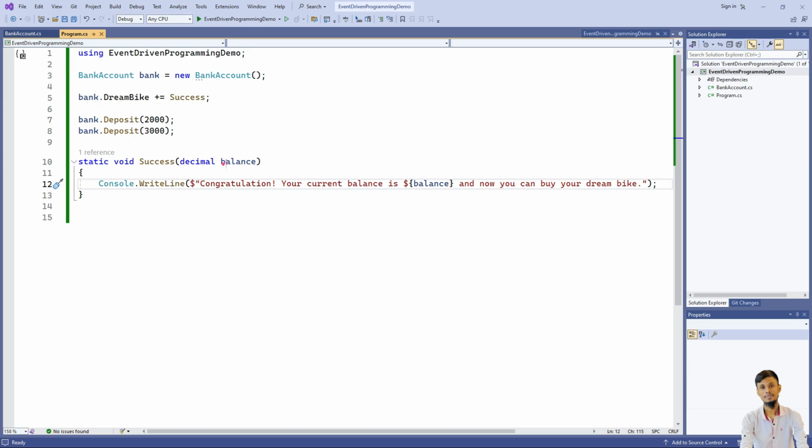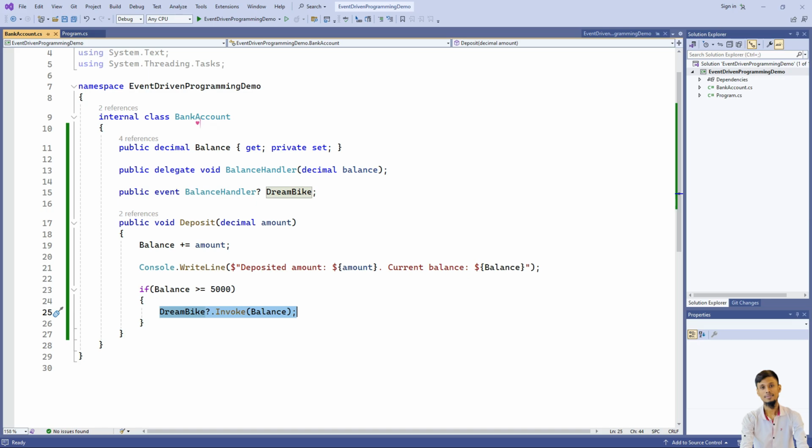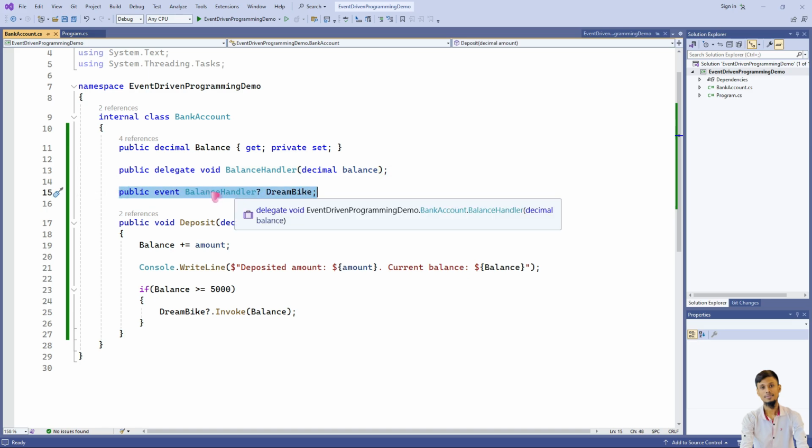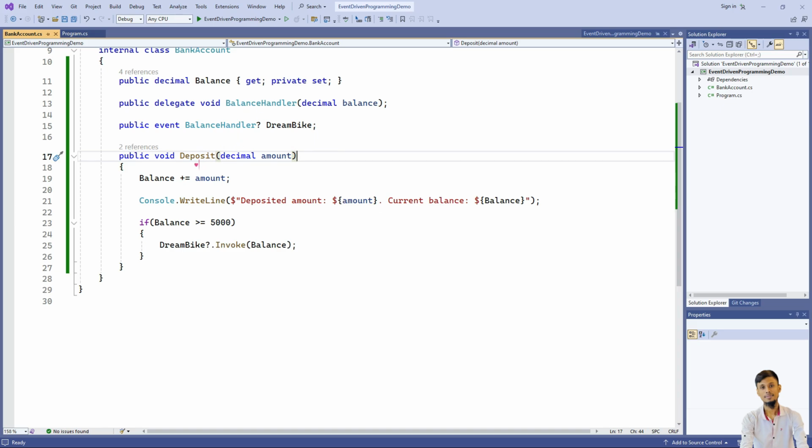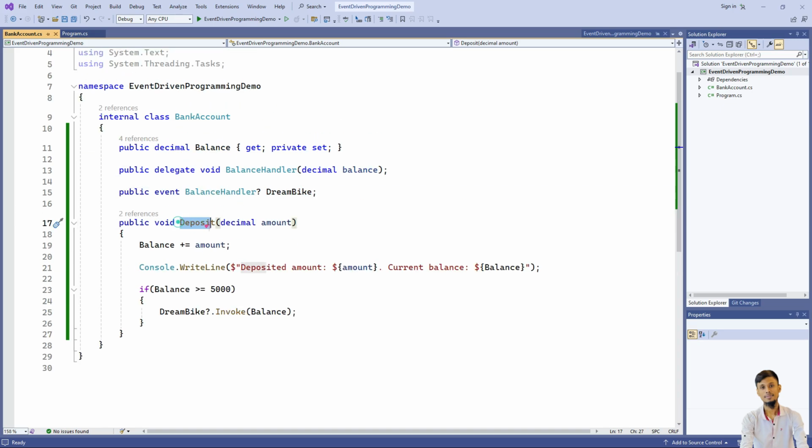Now let's recap once again what we are doing here. Let's go to bank account. See, here in bank account at first we're declaring a global variable balance to store our balance in the account, and after that we're defining a delegate and the delegate name is balance handler, and then using our delegate balance handler we are creating an event which is dream bike, and below we have a deposit method. Using this deposit we're saving money into our bank account.